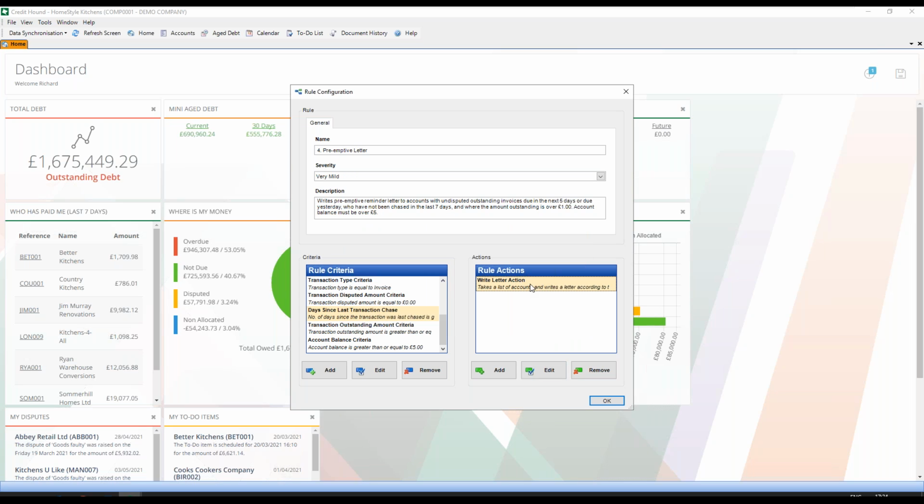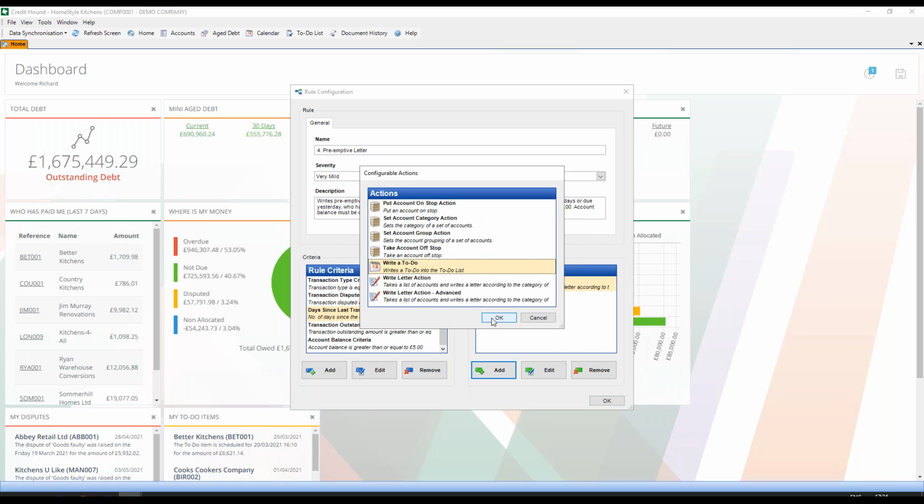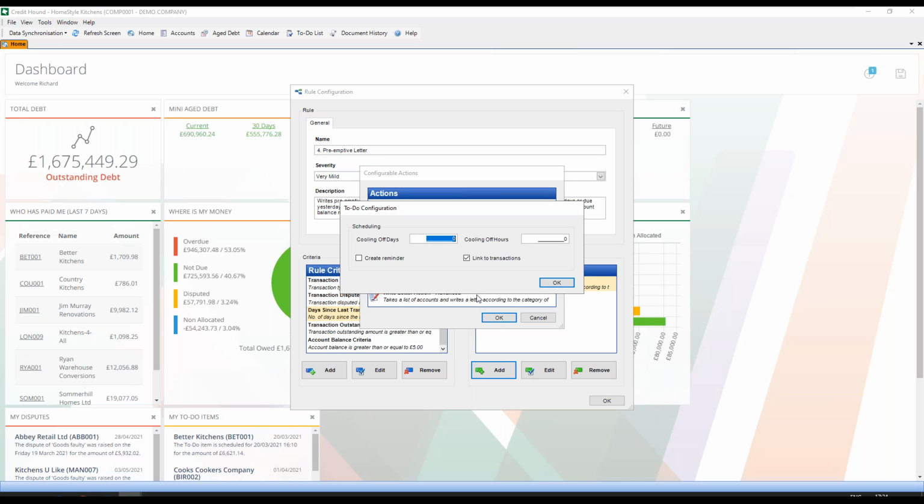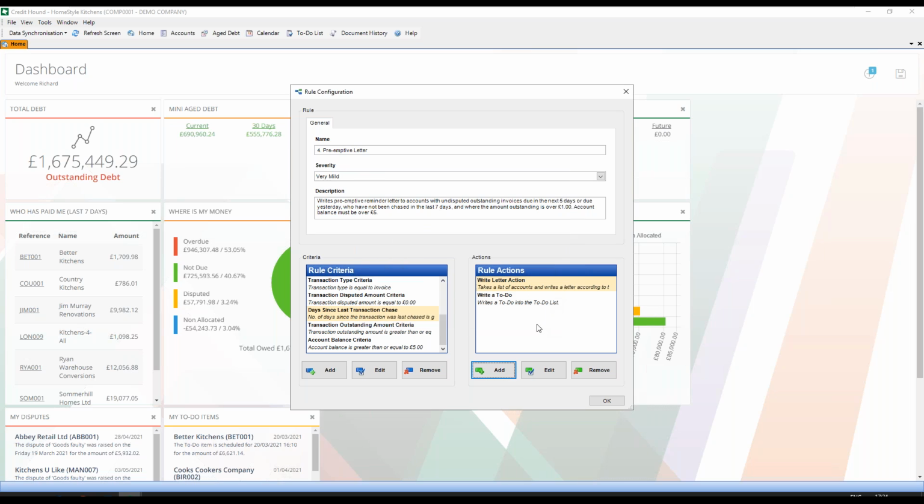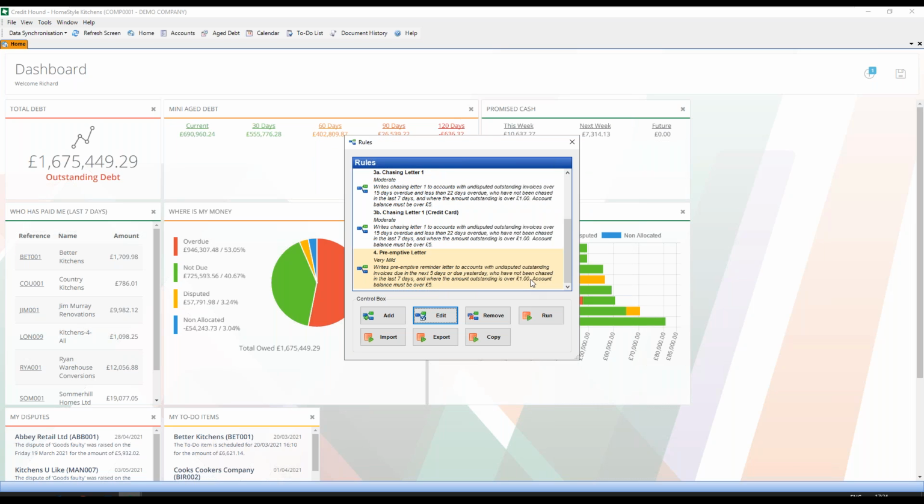Now, not only do I want to send an email, but maybe in this scenario, I want to schedule a phone call as well, but not do it right away. I want to do it for tomorrow. So Credit Hound's good at doing multiple things. So I'm going to send an email and schedule a telephone call for tomorrow, because I know that my customers will really respond well to that.